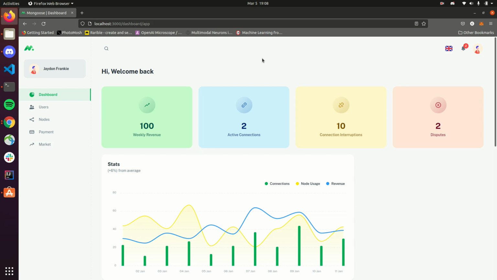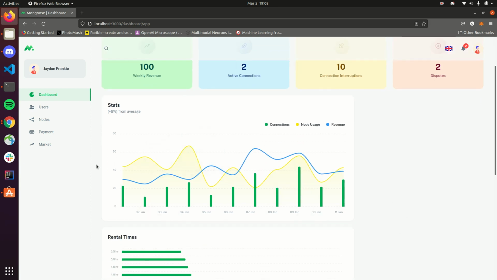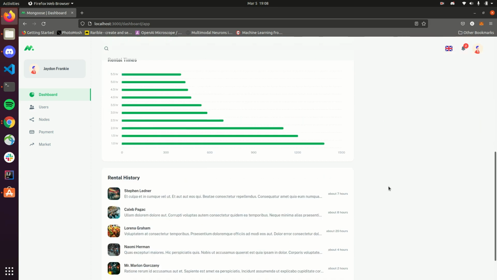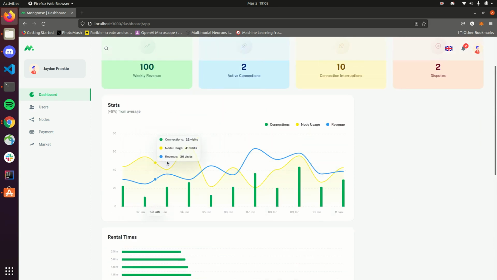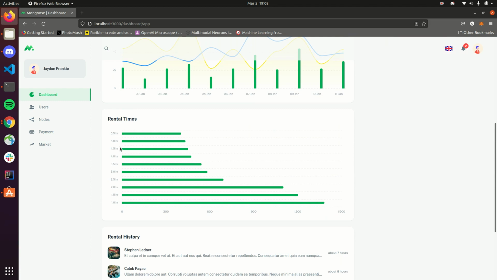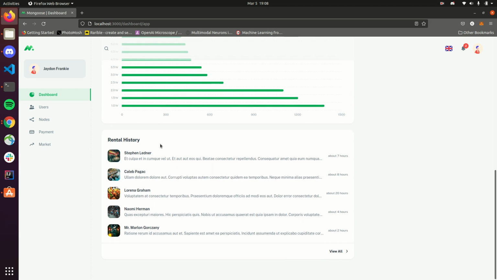When hosts initially log in, they are presented with their dashboard screen here, which will show important statistics about what's going on with their nodes, including any payment disputes which they may have, connection interruptions, active connections to their nodes, and any weekly revenue. They will also be able to see some statistics, including how things change over time, as well as some of the most popular rental periods that people are renting from them, as well as a rental history of different users.